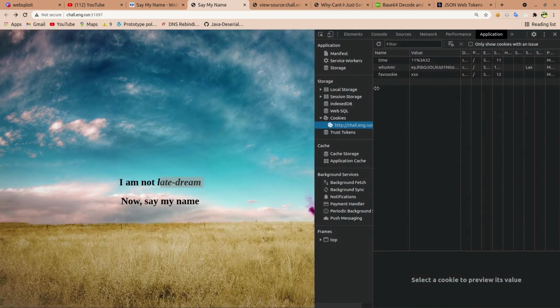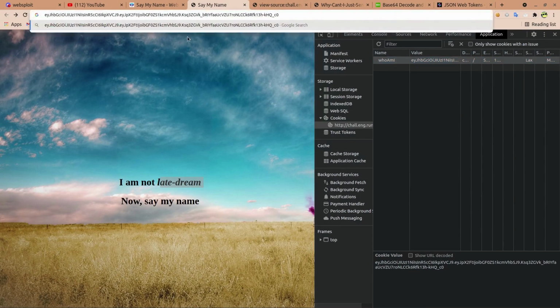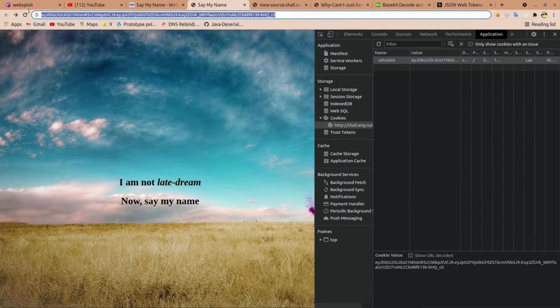So we can have a look at the cookies. So this is the cookie set in this page. So the cookie is called who am I, and has this weird string set as its value. So we can see that it's set to this value.